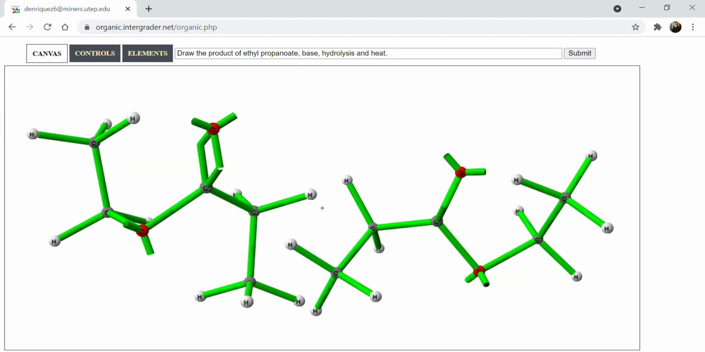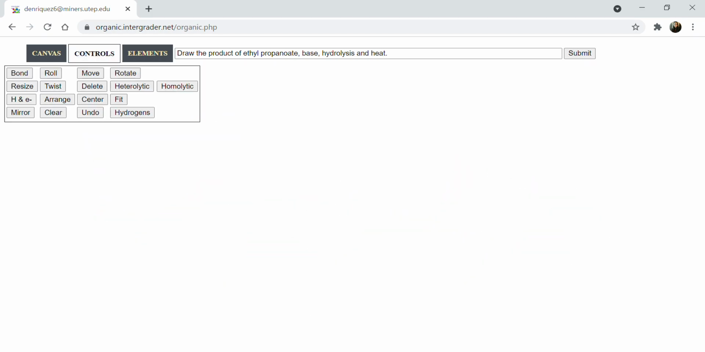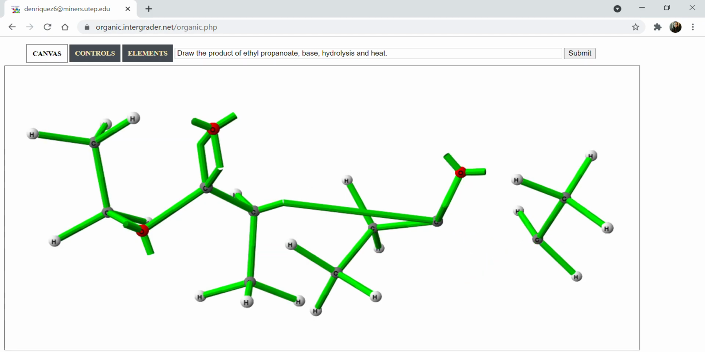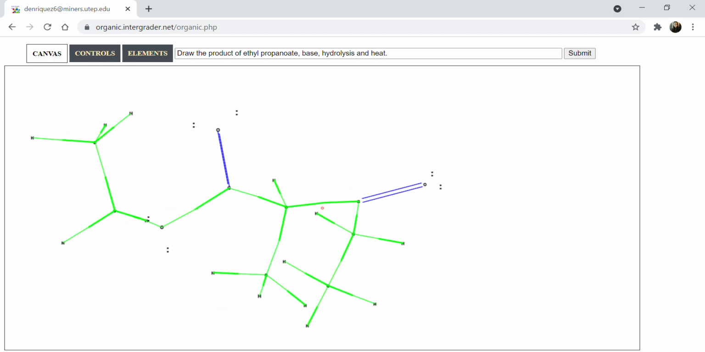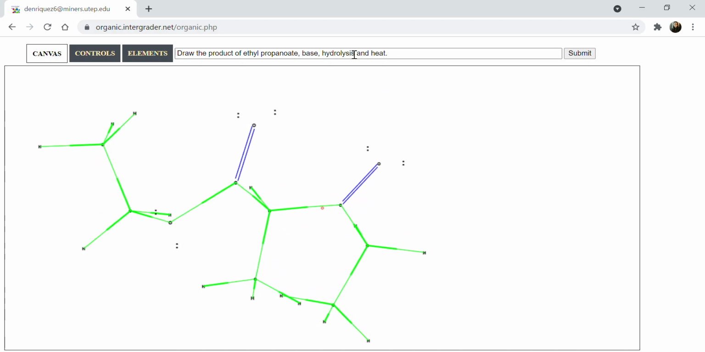Okay, using my hydrolytic function, I'm going to grab this and attach it to this carbon, and I'm going to kick off this. I'm going to delete all my excess, hit arrange, and then we know that we have hydrolysis and heat, so this is going to make CO2 and ethene.